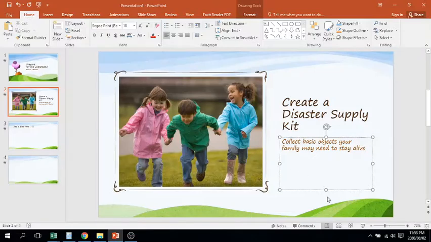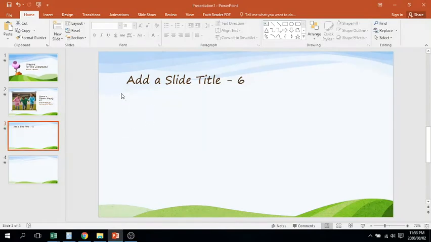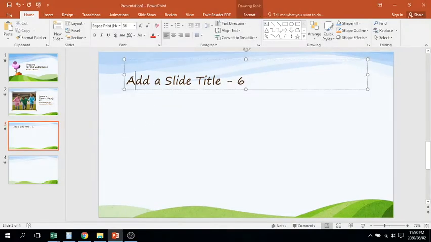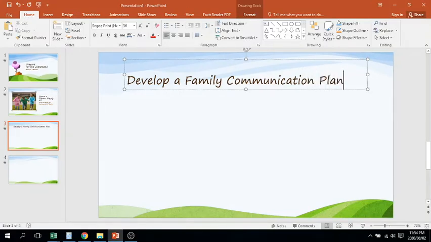Then at this point they are saying save this presentation. So you can go ahead and save it wherever you want to save it. I'm going to save it later, so I'm going to continue with my next slide, and this one is Develop a Family Communication Plan.